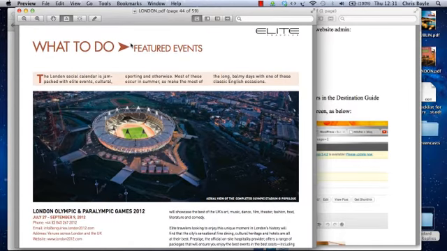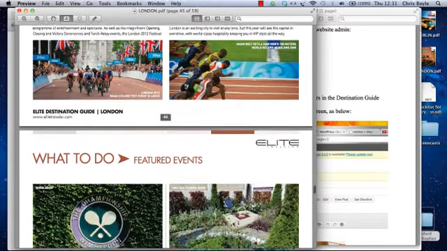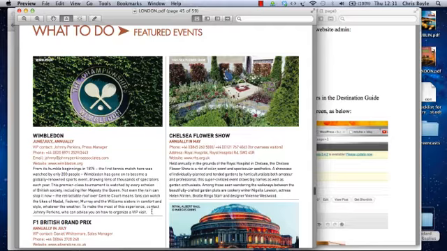because instead of having a paginated post, a post with lots of pages, each of the subsections, these subsections here, in the featured events is just going to have its own post. So I'll show you how to do that now. Let's go ahead and do it.